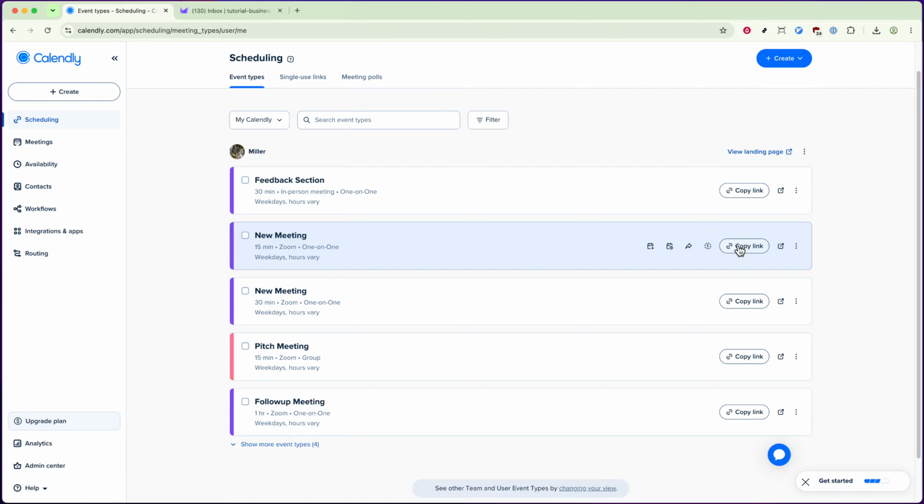And that's it. You now know how to log into Calendly, find your event links, and share them with others. This simple process makes managing your schedule more efficient and helps you avoid the back and forth of traditional appointment booking.